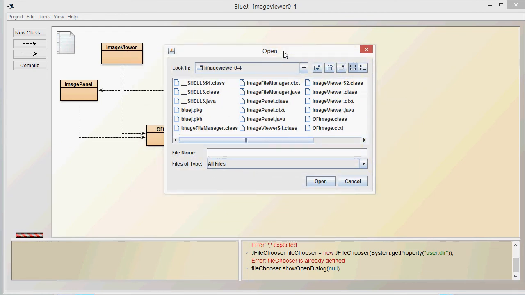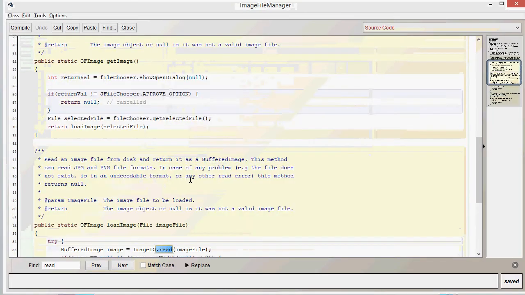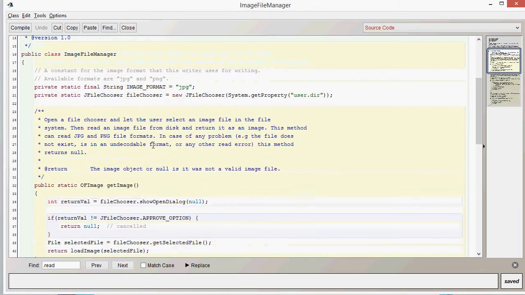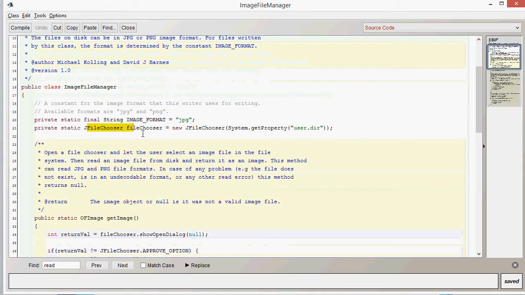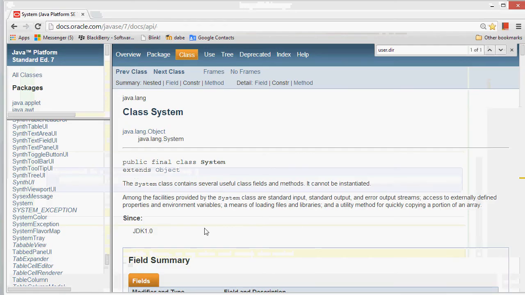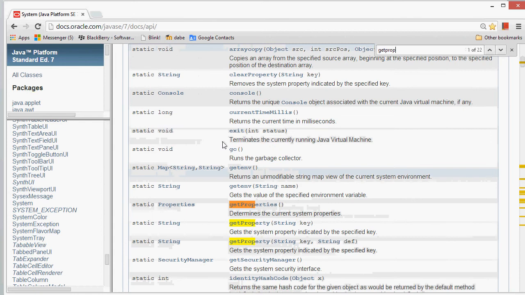Okay, let's continue looking through this image file viewer. So the JFileChooser class is very useful for creating those dialogues for choosing files. The system.getProperty, let's have a quick look at that. So let's have a look in the API. If we look in this class, just a quick search for get properties. This gives you a list of properties which you can get and use.